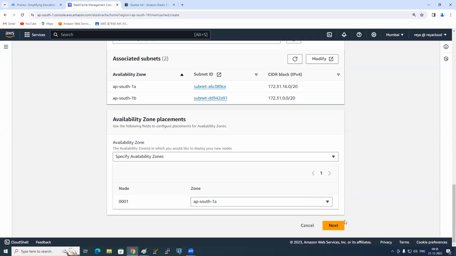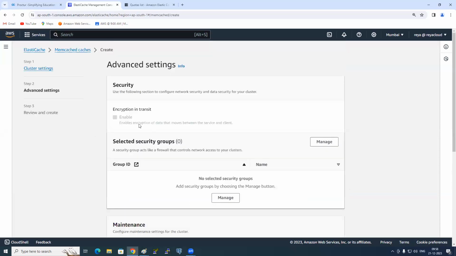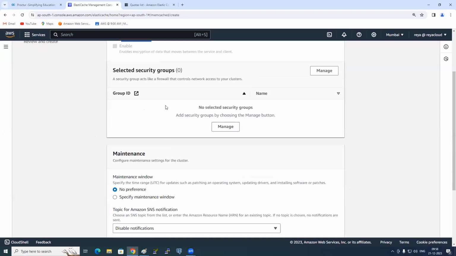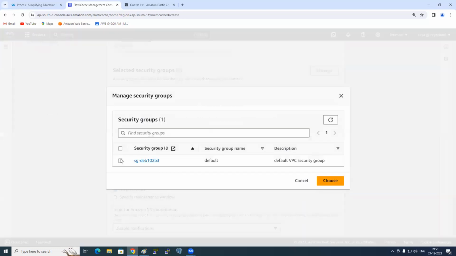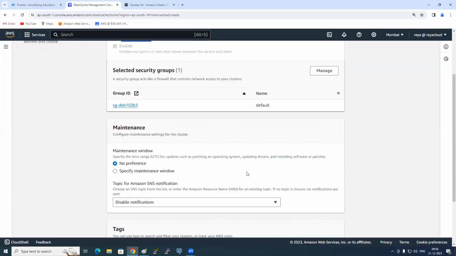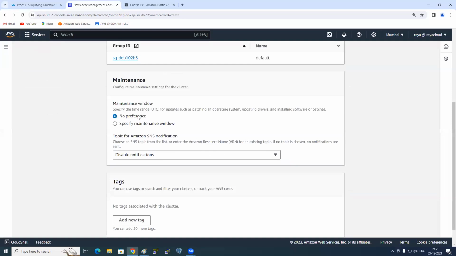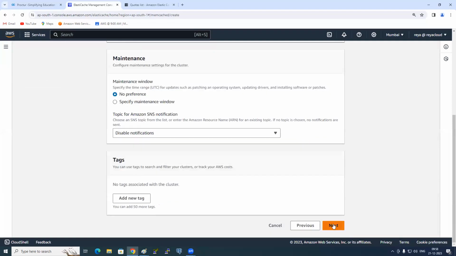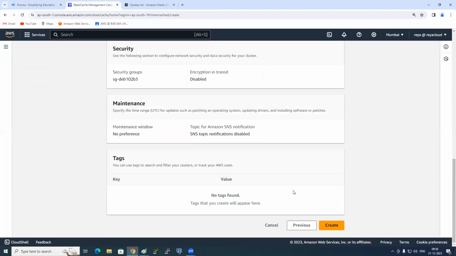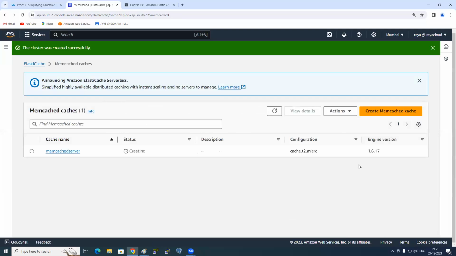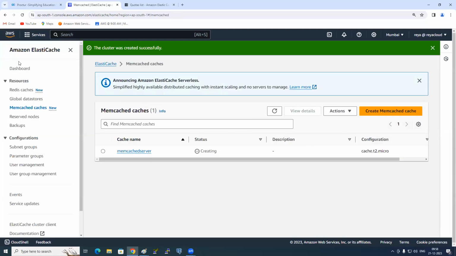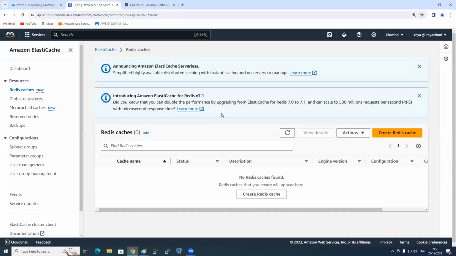And click on next. I told you encryption in transit is there. Security group: which security group do we need to select? Our default security group is there. If you want to do any maintenance, click on next. That's it. Click on create cluster. You know how to create a cluster? Easy, no? Similarly, we go and create a Redis one.